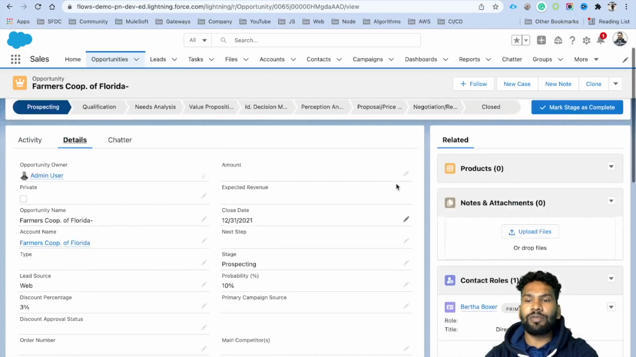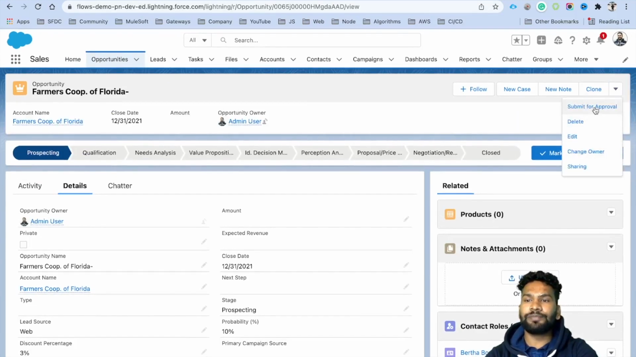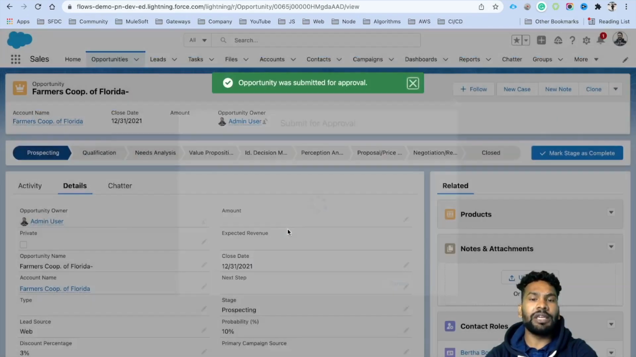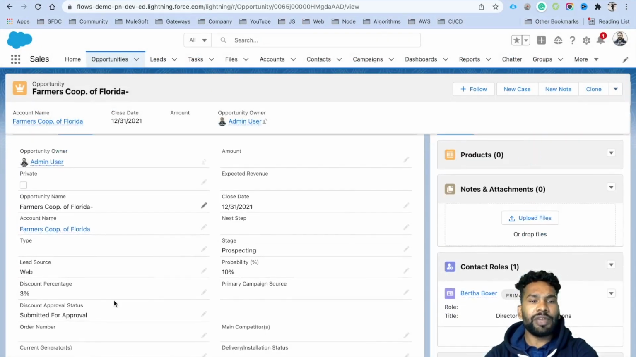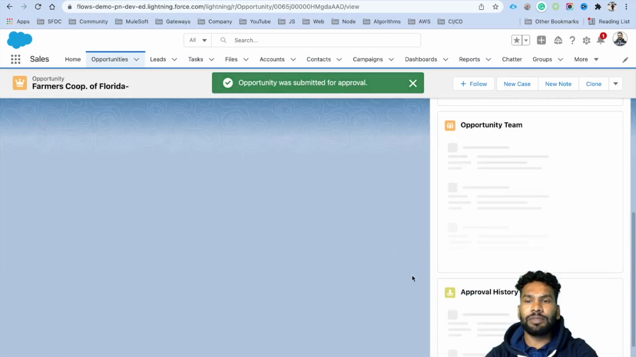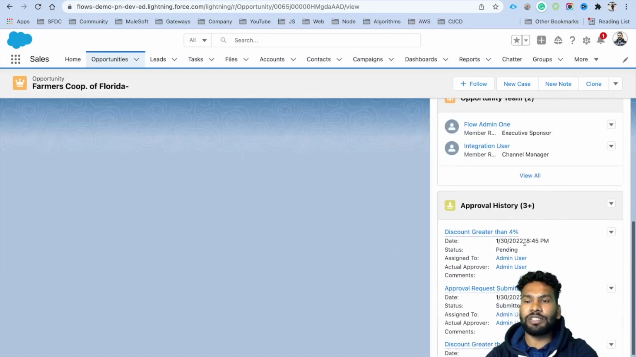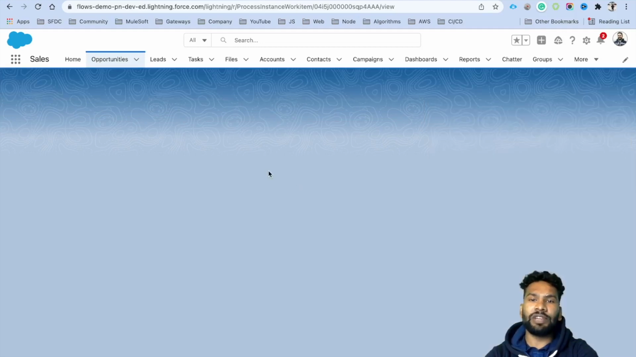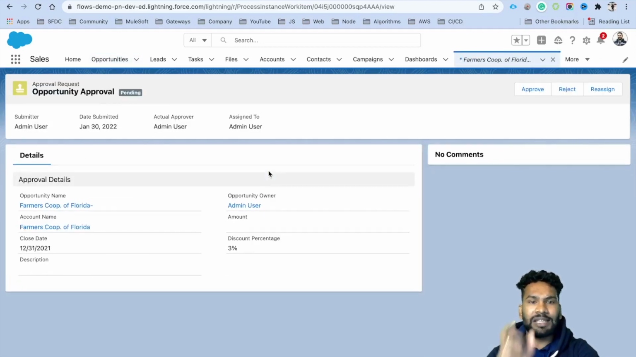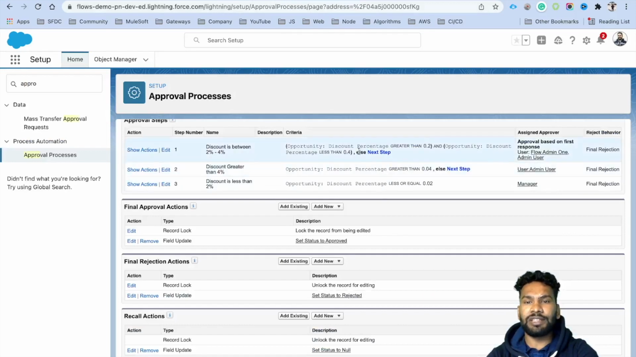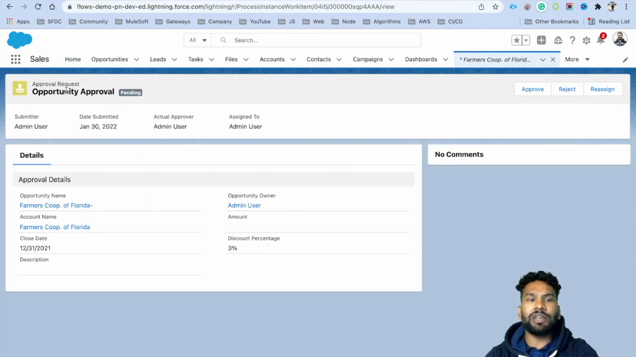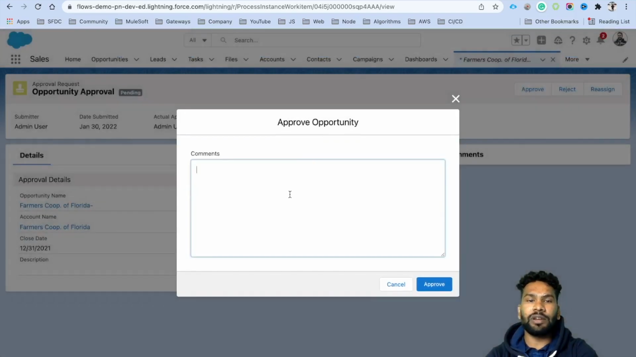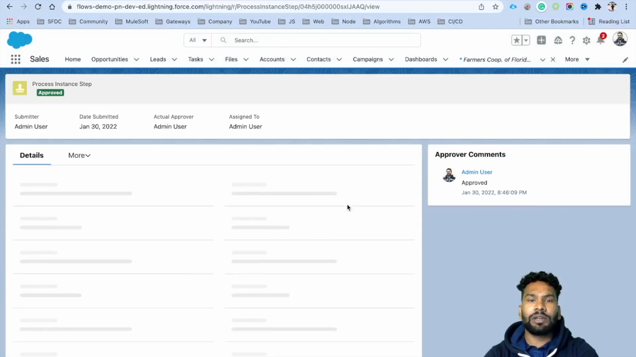Now what we will do is again submit it for approval, just to see which particular step we are actually landing on. So we have submitted for approval again. If you go here under approval process, again we are landing on discount greater than 4. There is something in the condition that we are seeing over here. This particular condition is doing that trick. We might need to check why that is, but for now let's skip that part. You see here the approval is pending. If I click on approve, the opportunity is approved.